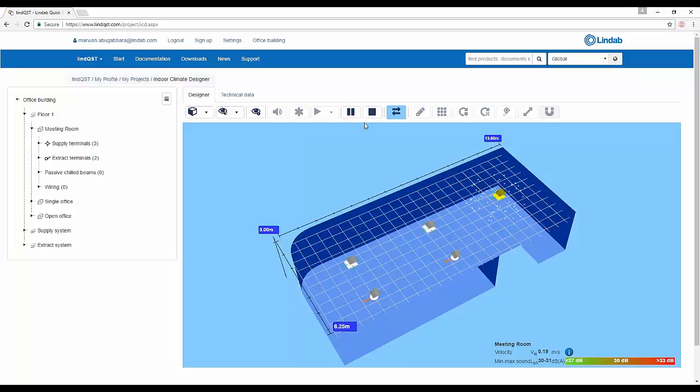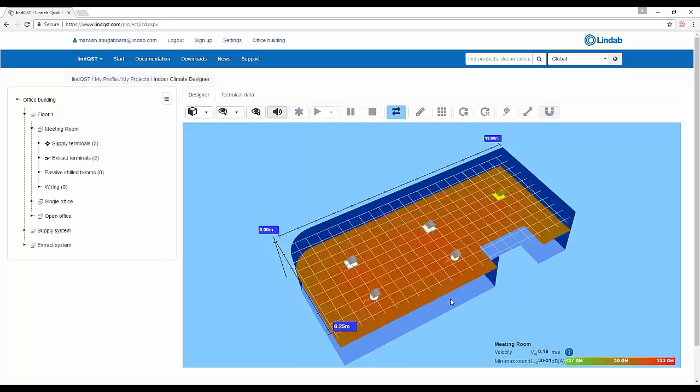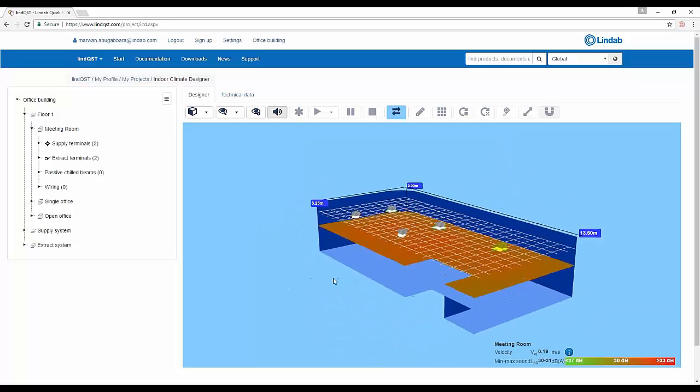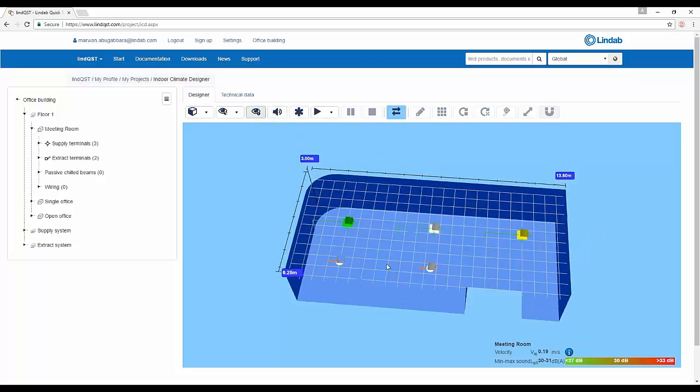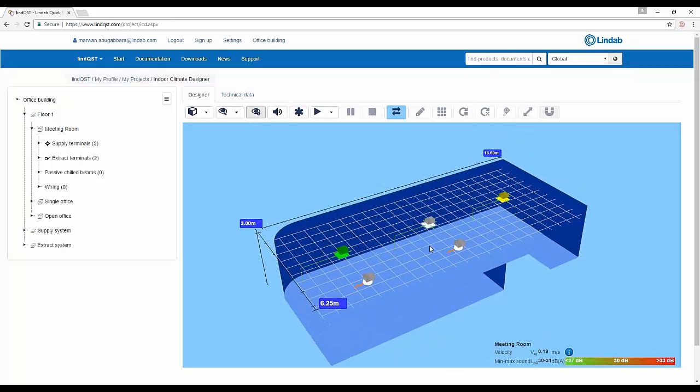Sound pressure is something you can visualize in the height of the occupied zone. The different colors show different sound values according to the below legend. To guarantee a draft-free occupied zone in the room, you can see the calculated values of velocity and sound pressure in the table under the Technical Data tab.